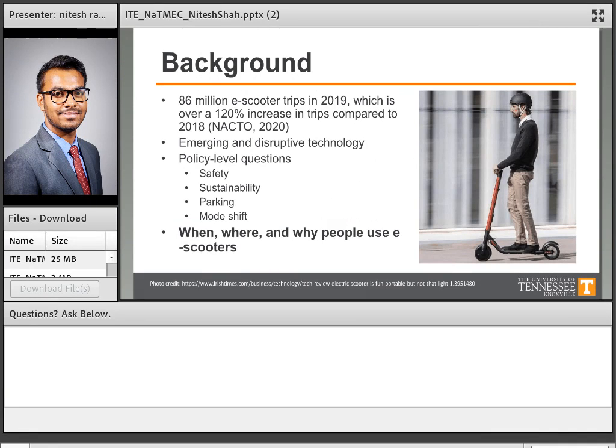In the past several years, e-scooters have been gaining popularity in the United States as well as around the world. As you can see in the picture, e-scooters are two-wheeler electric motor operated devices which can go up to 20 miles per hour. In 2019, there were 86 million e-scooter trips in the United States, an increase of more than 120% as compared to 2018.